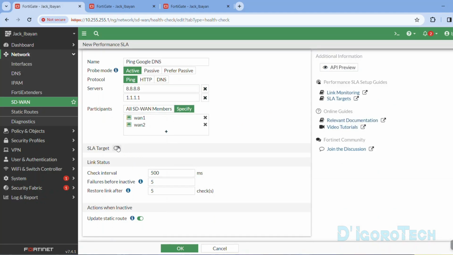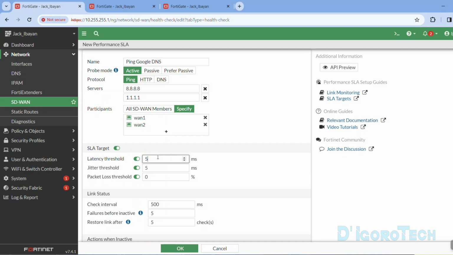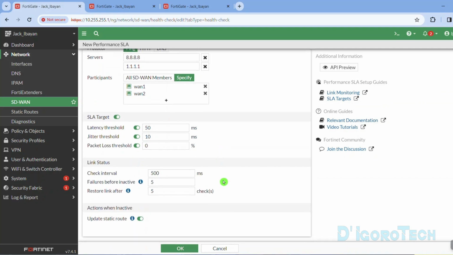Tick SLA target to enable. For the latency threshold, we will set it to 50, so if the link latency goes over 50 milliseconds, then it's considered degraded. The same goes with the jitter threshold. If it goes over 10 milliseconds, then it's considered degraded. And of course, zero packet loss.